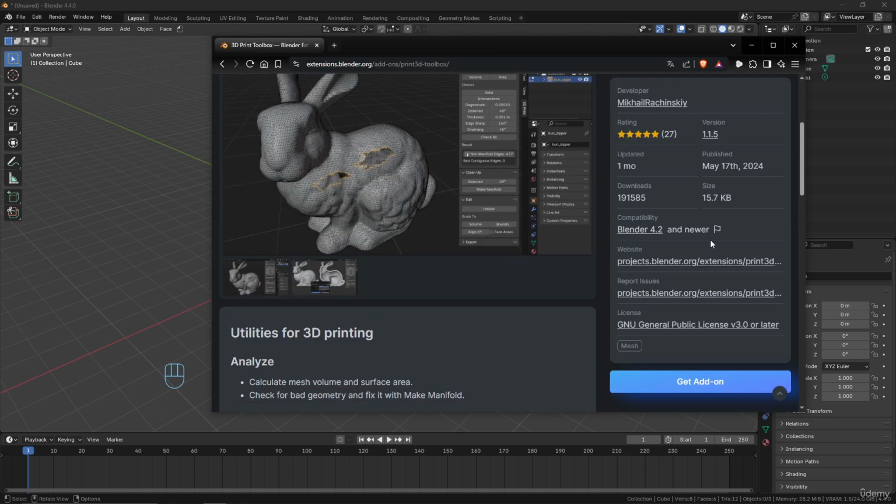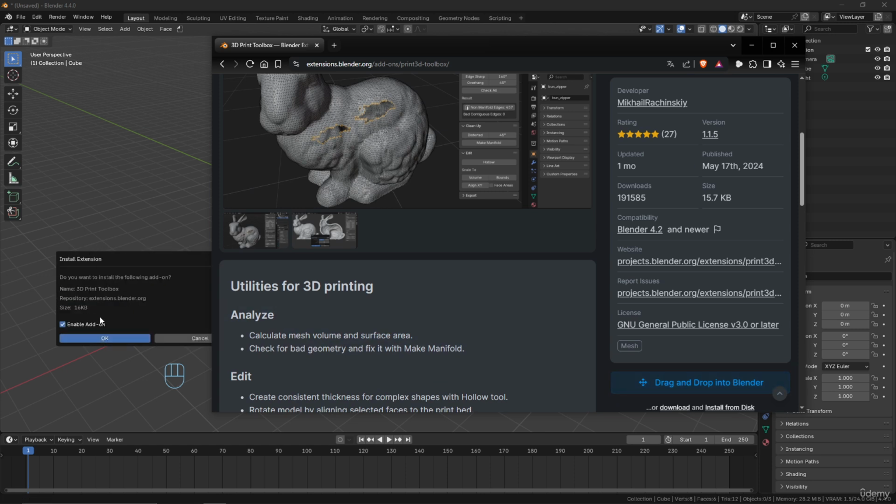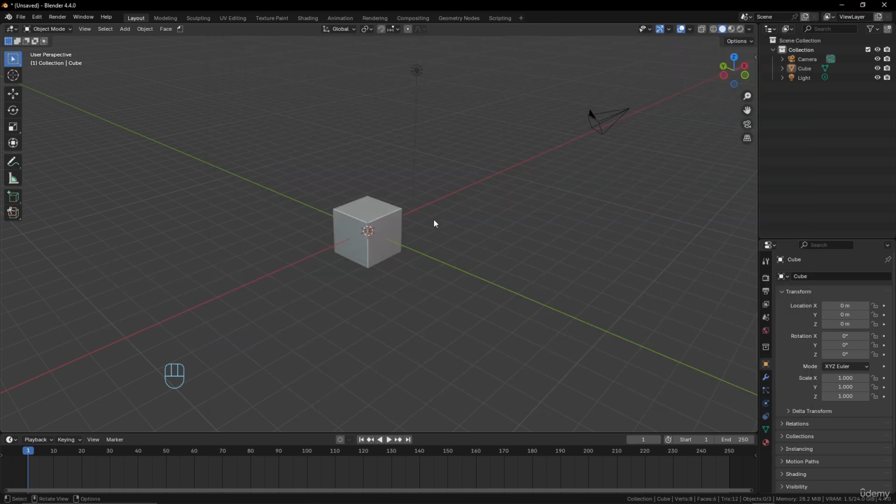And then I just get the add-on and click and drag into Blender, and then Blender will tell me, do you want to install this add-on? Yes, and it will be in the list. So it's another way of adding some add-ons.